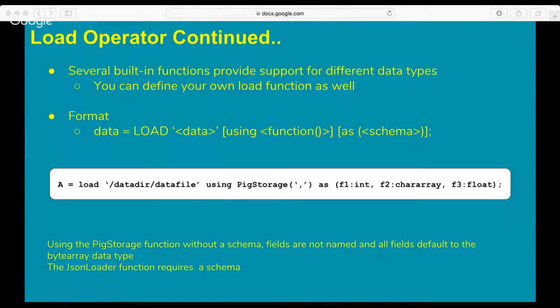If you do not supply a schema for the pig storage function, then the fields are not named, and all the fields default to the byte array for their data type. And the JSON loader function requires a schema. If you are working with any Twitter sentiment, it will be given in JSON format, and you will be working with the JSON loader function. For that you definitely need a schema.